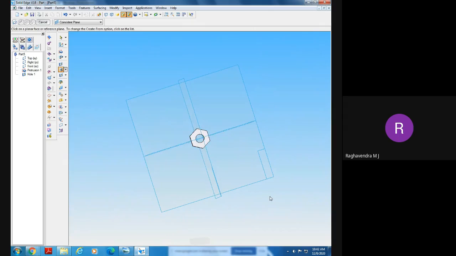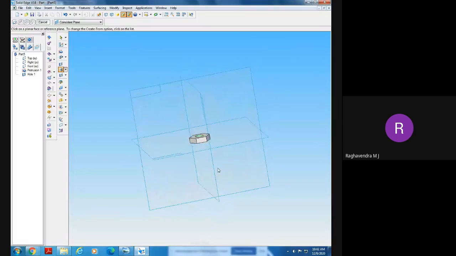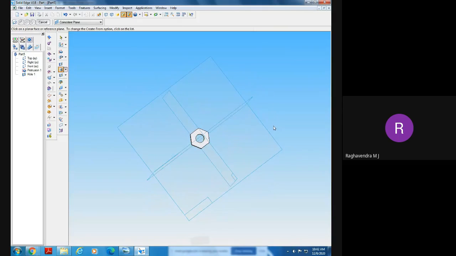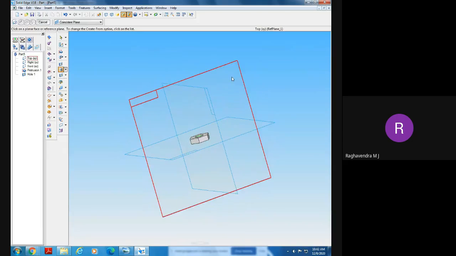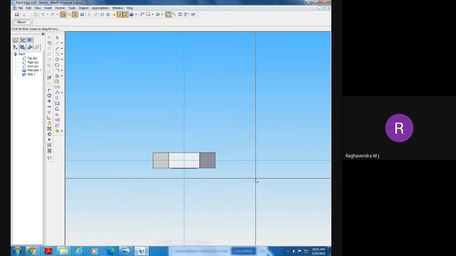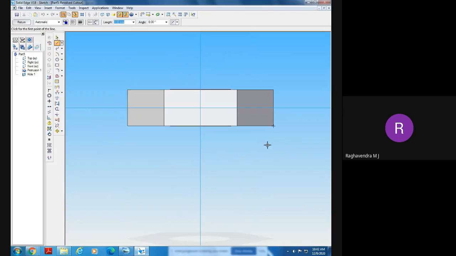So now go to revolve cutout. Now select the plane through which the corners of the hexagon are passing. If you select this plane, you will get the three-phase view, see here? In order to do this, we need to select the plane which is passing through the corners of the hexagon. Now roughly we can create a triangle here.